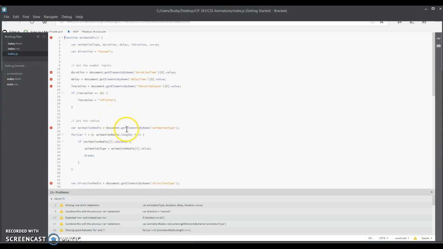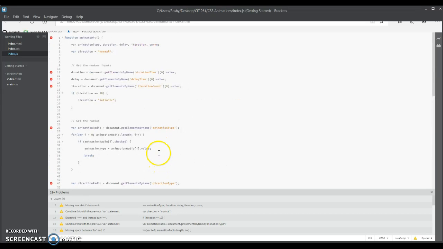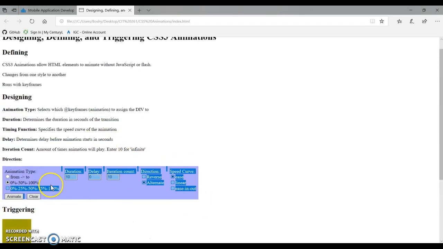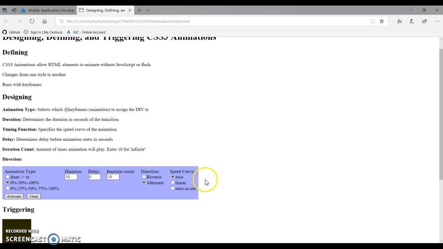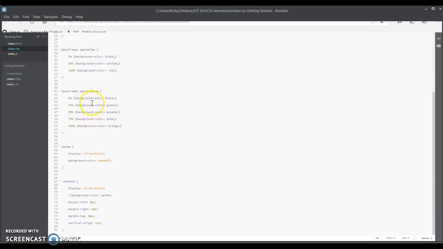Let's briefly take a look at some code here. I do have a JavaScript file that's going to help me with my animations in this particular code. And really what the JavaScript is, it's this box right here. It helps me with my iteration count and all that such. My color, my CSS changes are taken directly here in my CSS code.